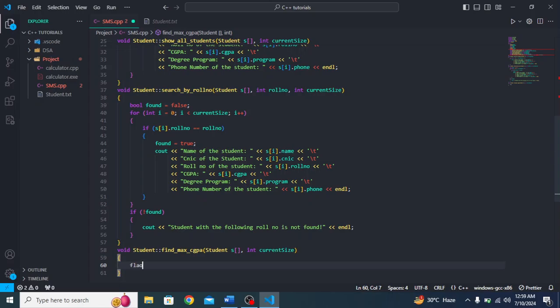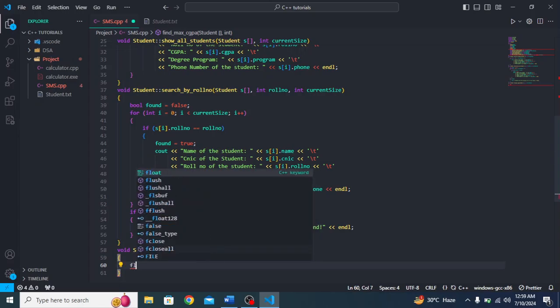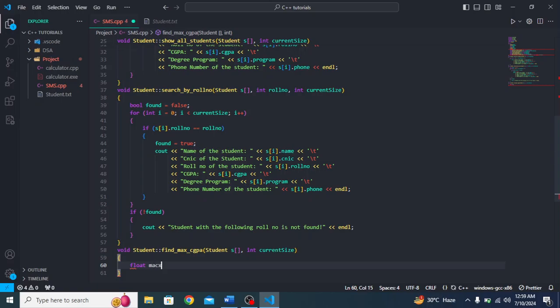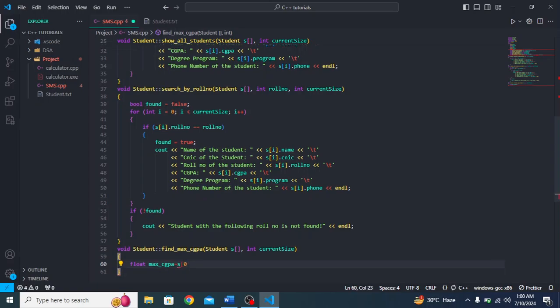So I could declare a variable, maximum CGPA, which would be equal to the zeroth index of the array CGPA index. Yeah. So now we can again declare an index variable and put it equal to 0.